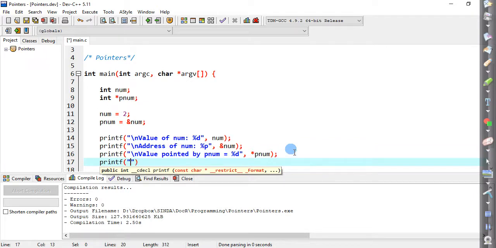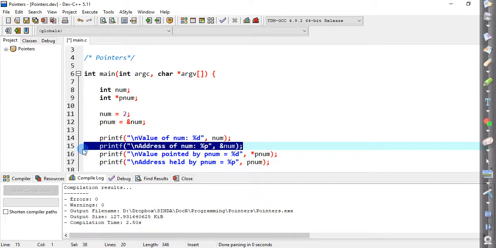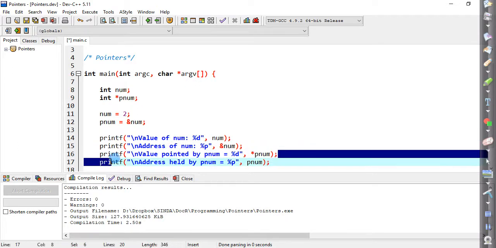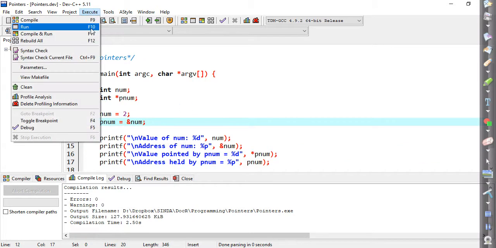So let's print out the value followed by the address also. printf "address held by pnum equals to %p", pnum. So pnum is holding the address of num. So I would expect that this line and this line to be the same. That means they should both display the same value. And again, this line and this line should also display the same value. So let's run this.